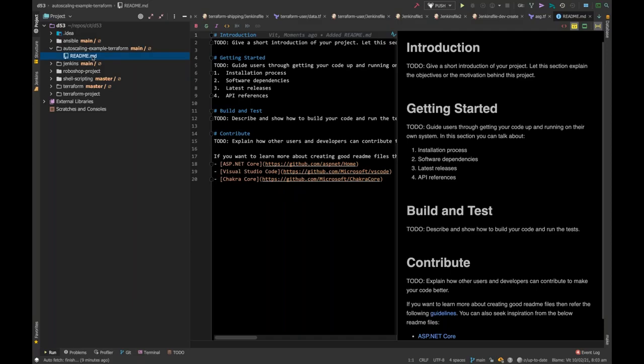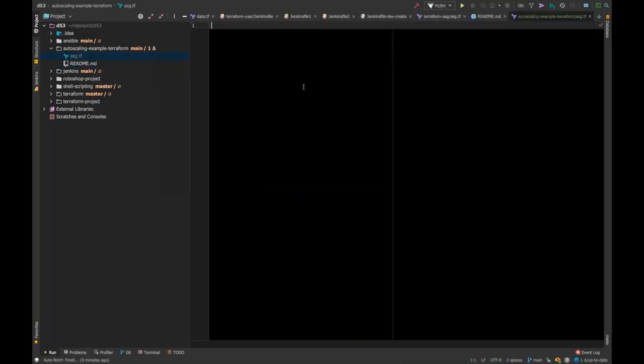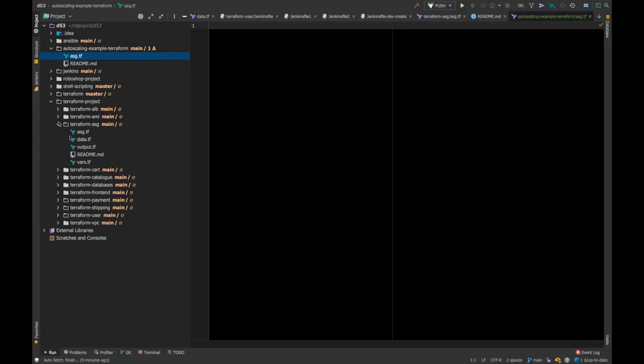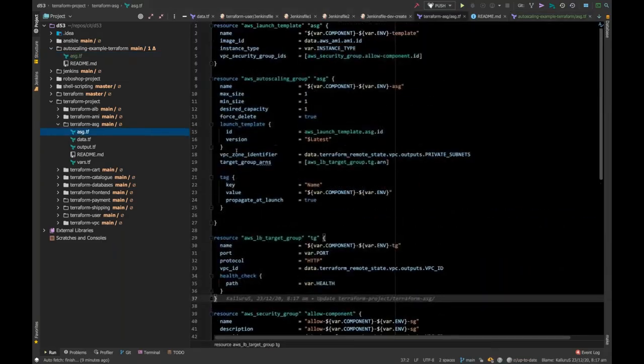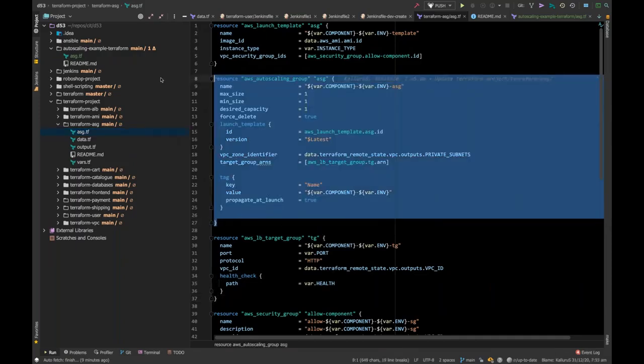So here I'm just going to make something like asg.df. Okay, so we need to create one auto scaling group. I think I already have some ASG, something like this, asg.df. And auto scaling group.